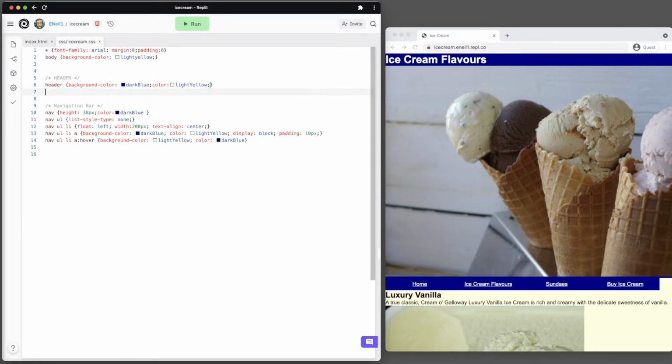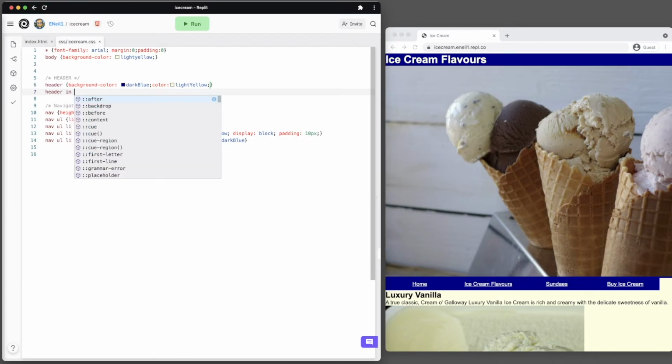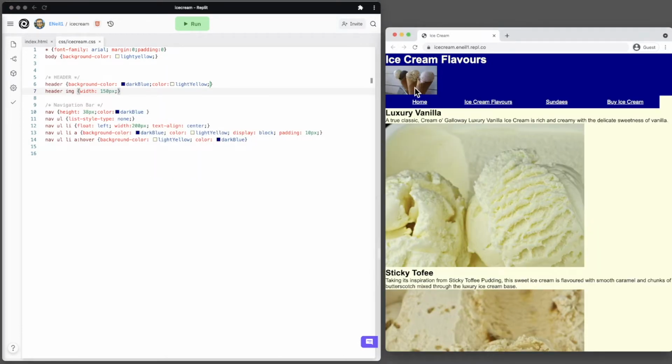The first thing we want to do with our image within our header is reduce the size of it. So this image is located in the header tag, and we're going to reduce its width 150 pixels. So our header image is now a lot smaller. This image here I don't want where it currently is. I want it over on the right hand side up in line with the header text, ice cream flavours.